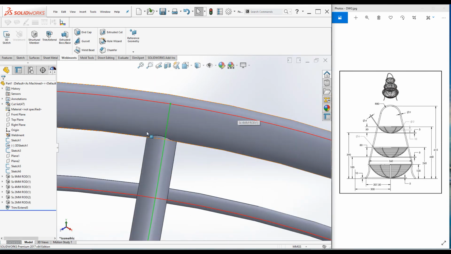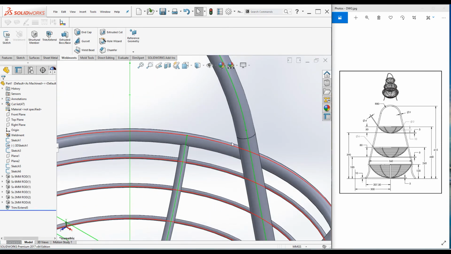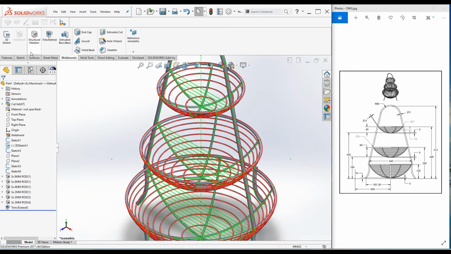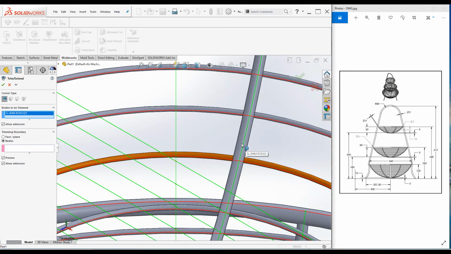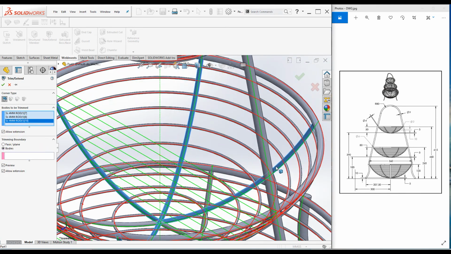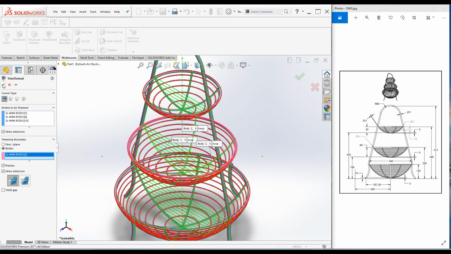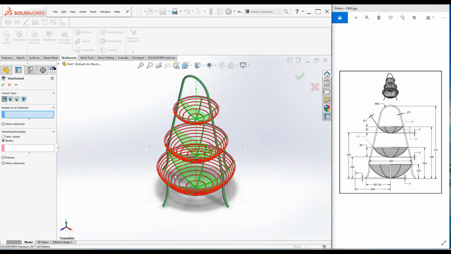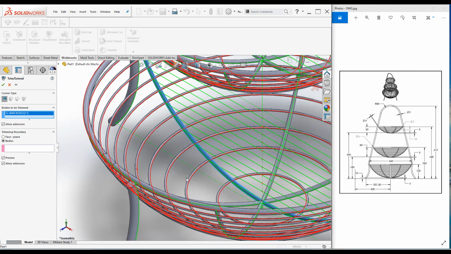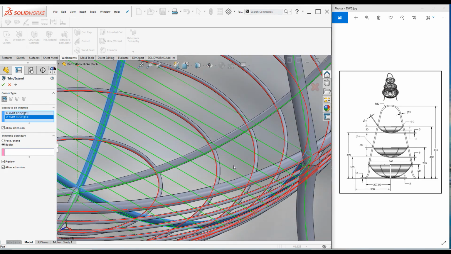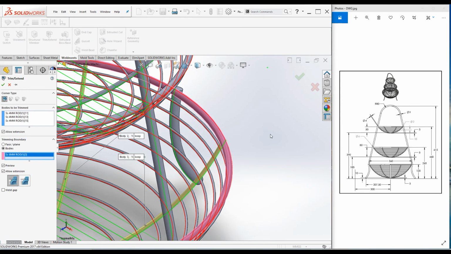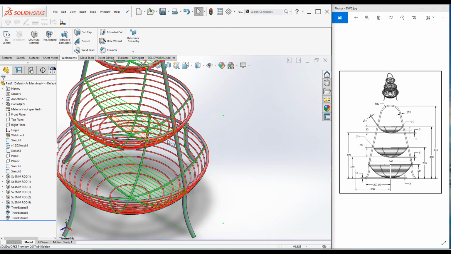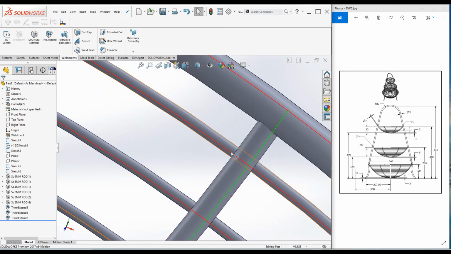Now you can see there is no more overlap. Do the same thing to the other two tiers as well. Click trim extend command, select all 3 bracing rods, under trimming boundary select the top ring and click OK. Repeat the same thing for the bottom tier as well. Select all these 3 rods and under trimming boundary select top ring and click OK. Now you can see there is no more overlap.